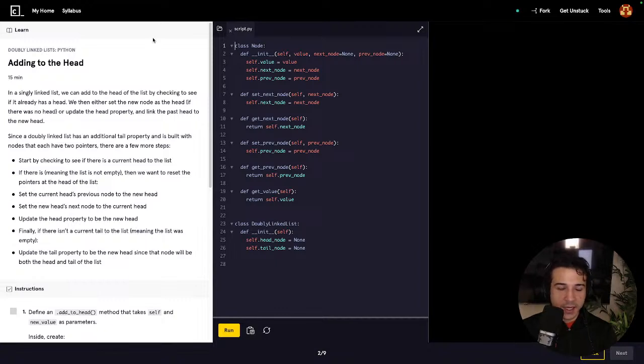I'm going to go ahead and read that again. Adding to the head. In a singly linked list, we can add to the head of the list by checking to see if it already has a head. We then either set the new node as the head if there was no head, or update the head property and link the past head to the new head. Since a doubly linked list has an additional tail property and is built with nodes that each have 2 pointers, there are a few more steps.